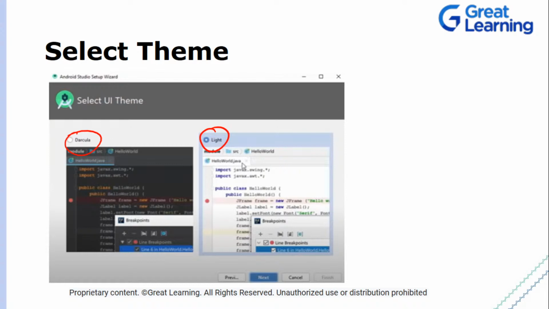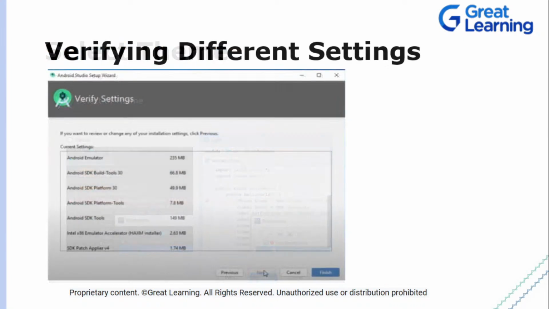Okay, cool. So now this is the theme that you will be using. It depends on you if you want to use the Darcula or the light. Just click on one of them and click on next. Okay, done with the selecting. Now verifying your different settings.